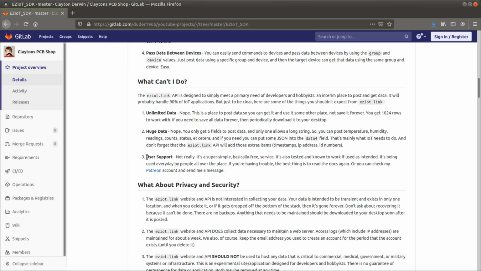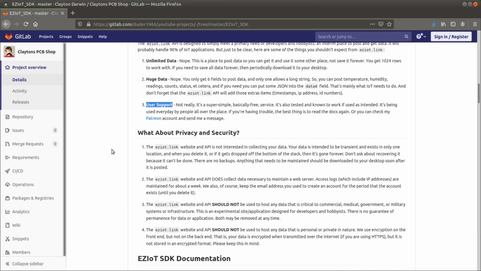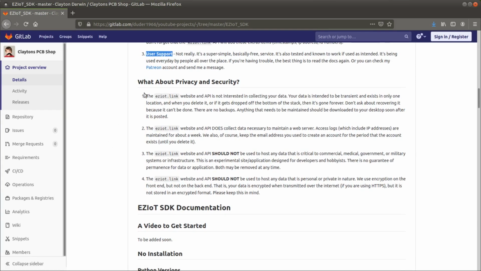And then, user support. I'm building this for our community on YouTube to use, and it's tested, it works, so just follow the instructions. There's your user support. This is the user support file we're reading right there. I mean, it's just me, guys.